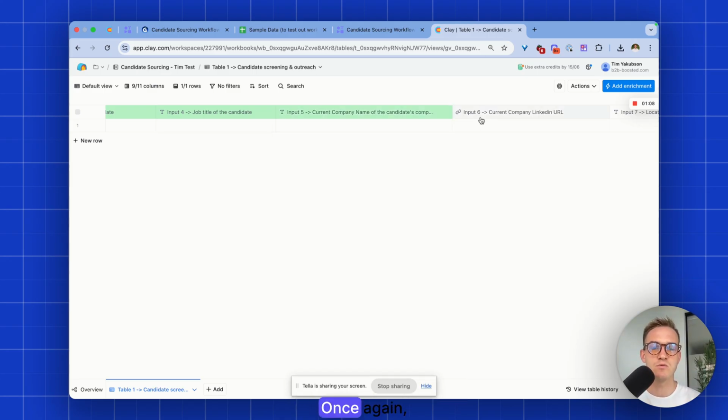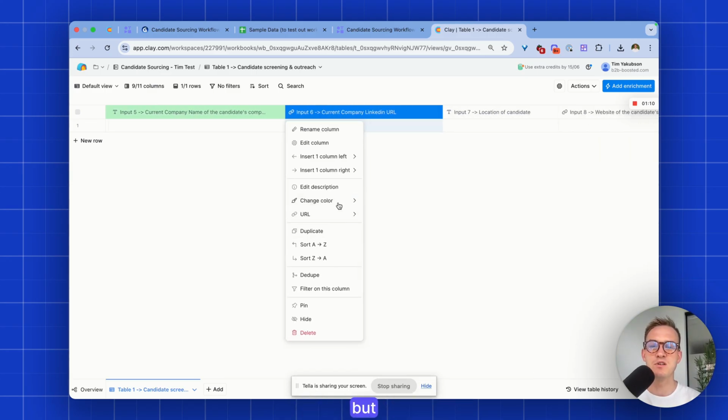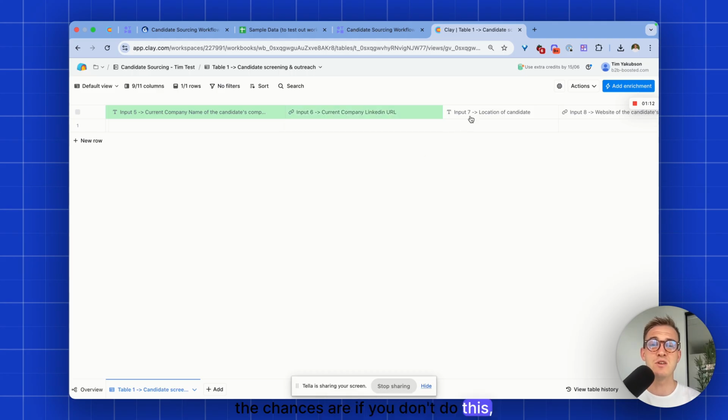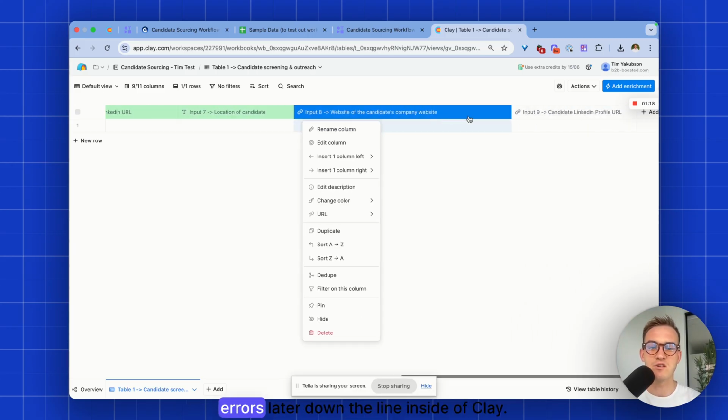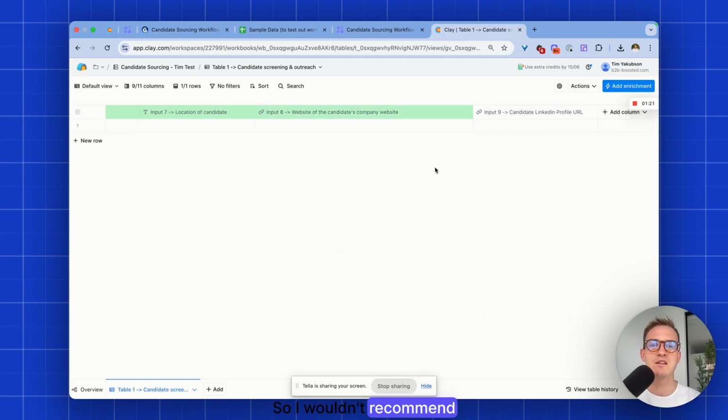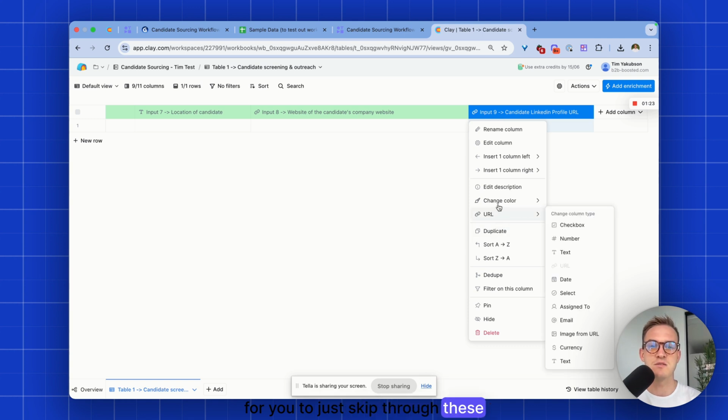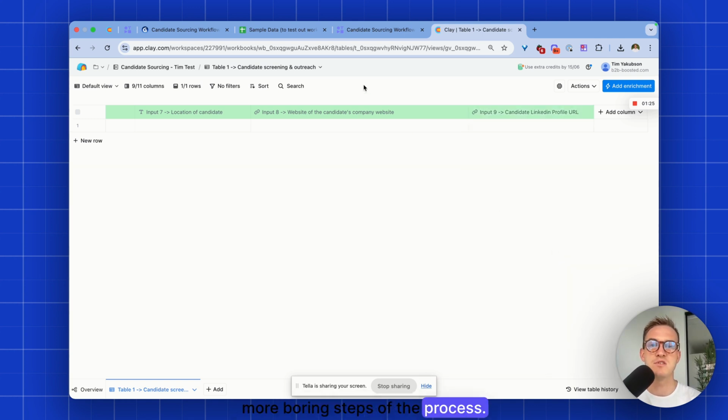So let's just do that. Once again, this is super OCD, I know, but the chances are, if you don't have the attention to detail of just labeling the columns and doing all of this boring stuff, you will probably stumble across quite a few errors later down the line inside of Clay. So I wouldn't recommend skipping through these more boring steps of the process, bearing in mind that they will still save you a lot of time as you go along.